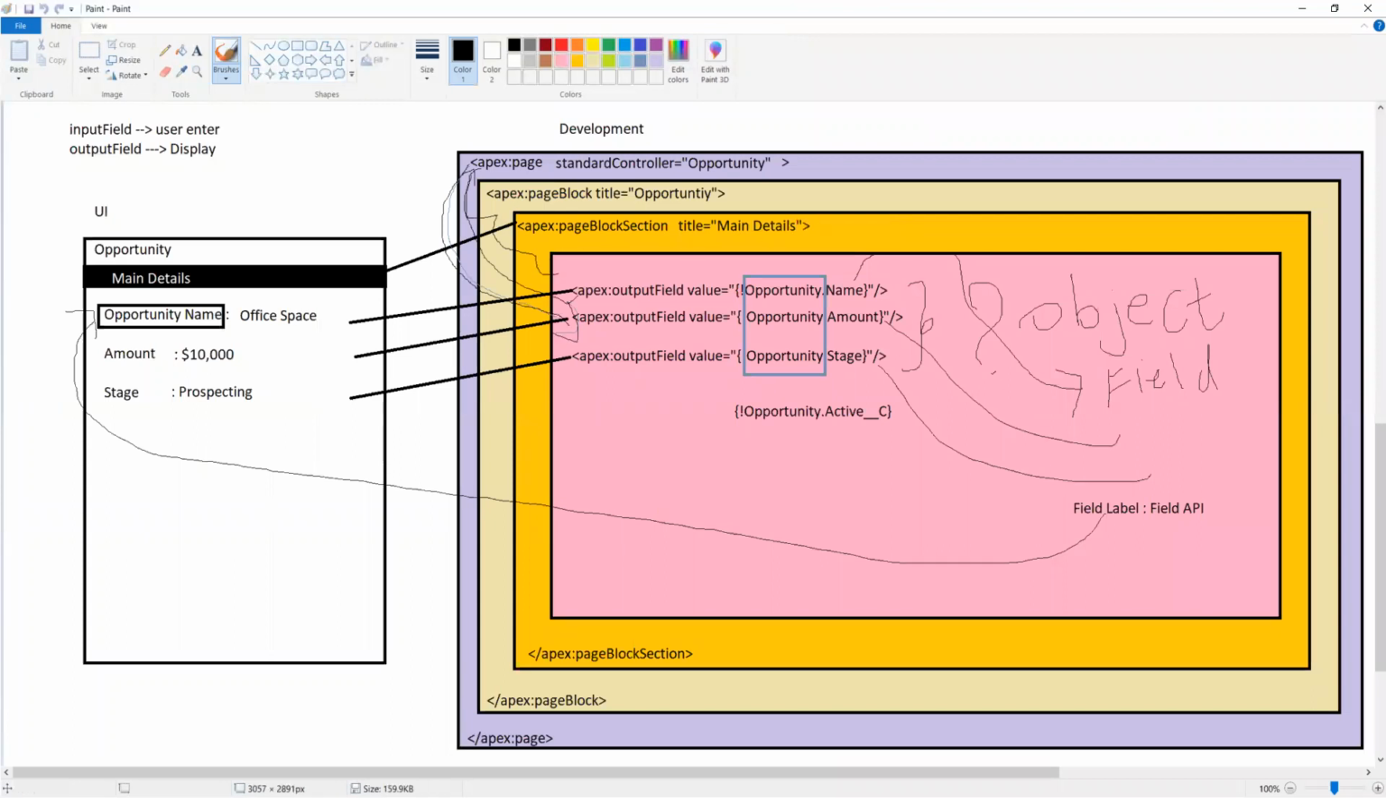Here, what we are doing is calling the object details, the object field details. It could be a standard field or a custom field, a standard object or a custom object. If I want to retrieve this information, at the Apex page level we have to specify standard controller equal to opportunity. If these two objects match, then only it is going to print.